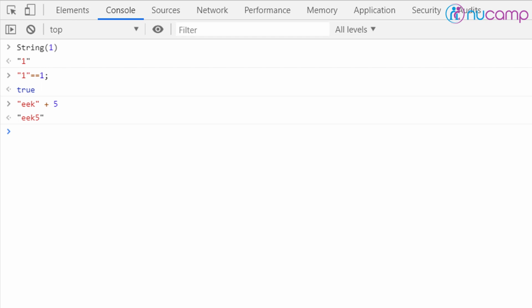And that's what's happening here with logical operators. Logical operators only work with Boolean values, true or false.